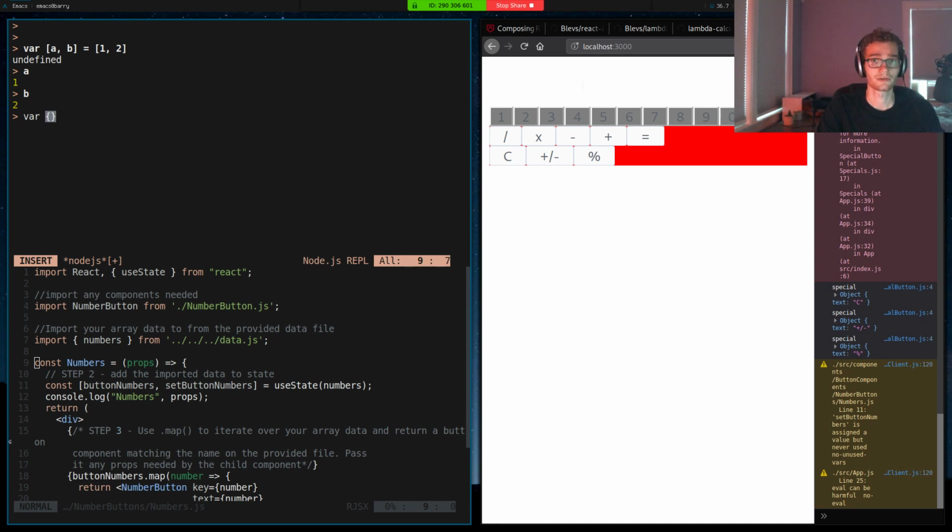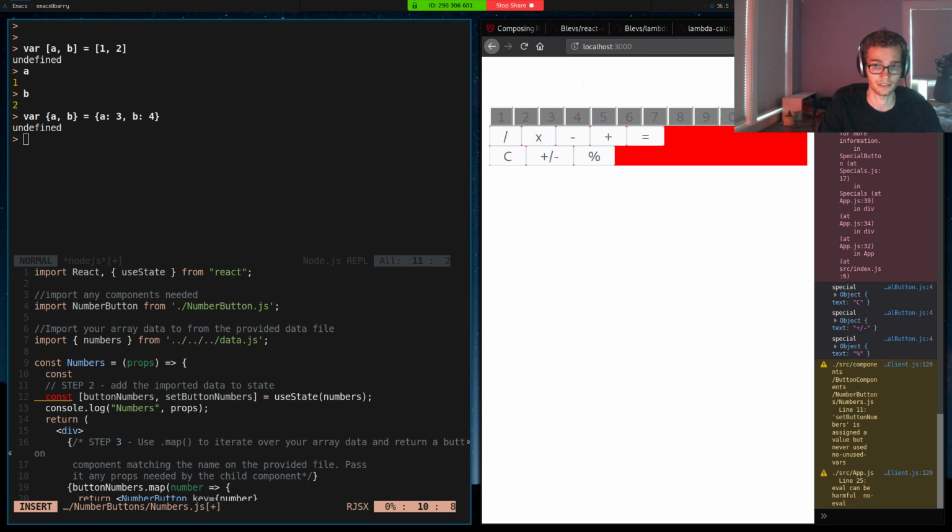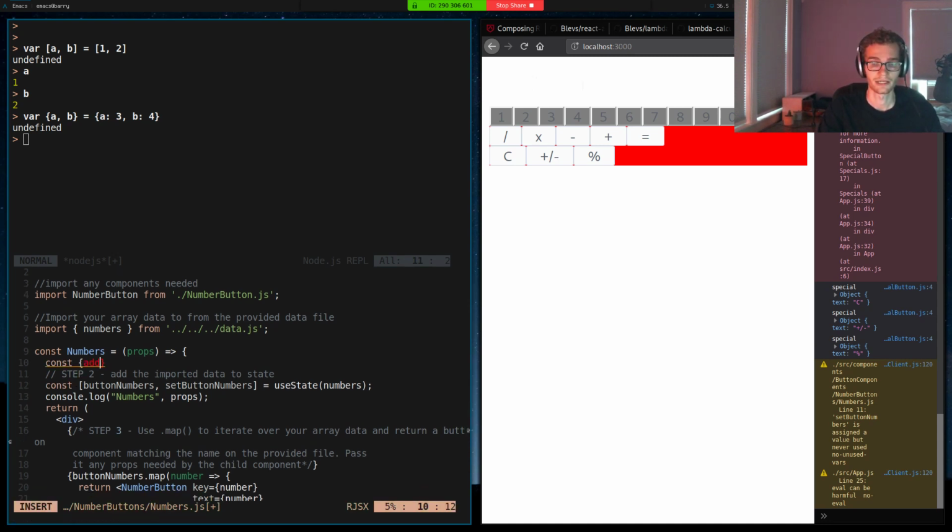We can do a similar thing with objects, where on the left-hand side I do {a, b}, and on the right-hand side I have an object that has a key of a and a key of b. JavaScript will create the variables a and b with the values 3 and 4. So that's how we do object destructuring. I could do that here on the first line of my file. You'll see it done like this. I could get my add numbers function here and set this equal to props, which is an object. If we really want to be fancy, we can perform this destructuring directly in this argument list, so I never even have to use the word props. But that's what we're doing. We're just getting that value out of that object.